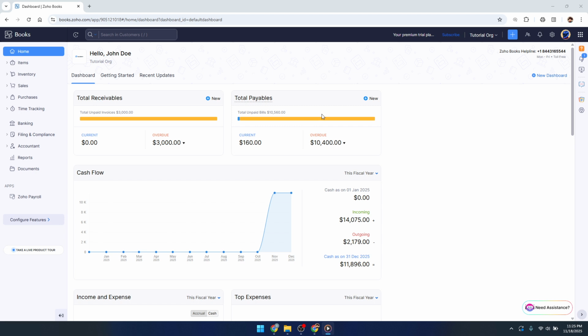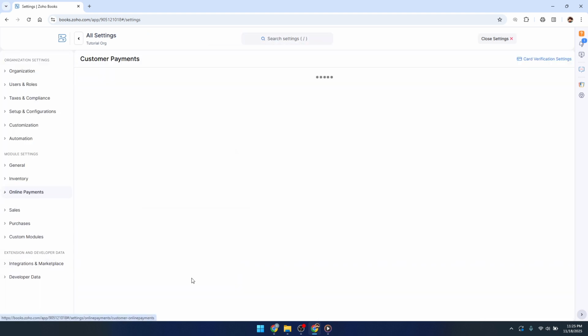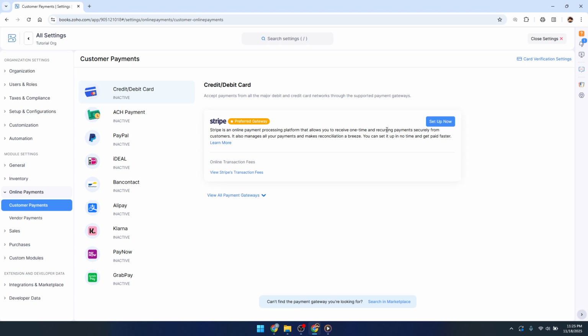First, log into your Zoho Books account and head over to the Settings section. This is usually found as a gear icon, often in the upper corner of the screen. Once you're in Settings, look for the Customer Payments area, and under that, select Online Payments. This is where Zoho lists all the payment gateways you can connect to your account.